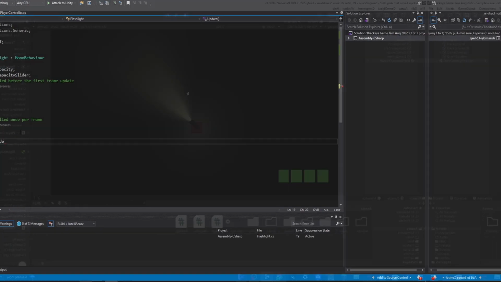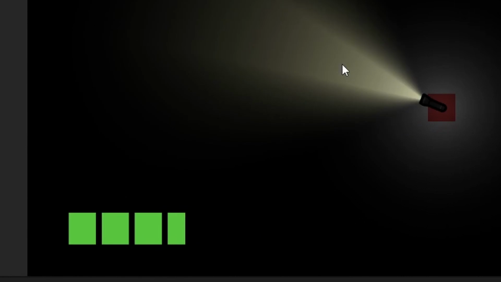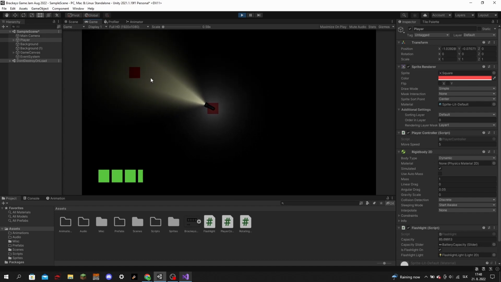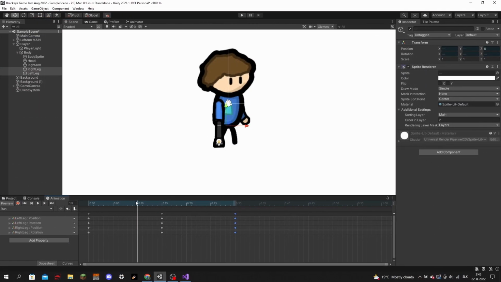Then I did some more coding and we have the battery indicator that goes down when the flashlight is turned on. I wanted to draw the player character as soon as possible so I could work on the map generation and, well, at least I tried. Lastly, I animated the player's idle and run animations and went to sleep.